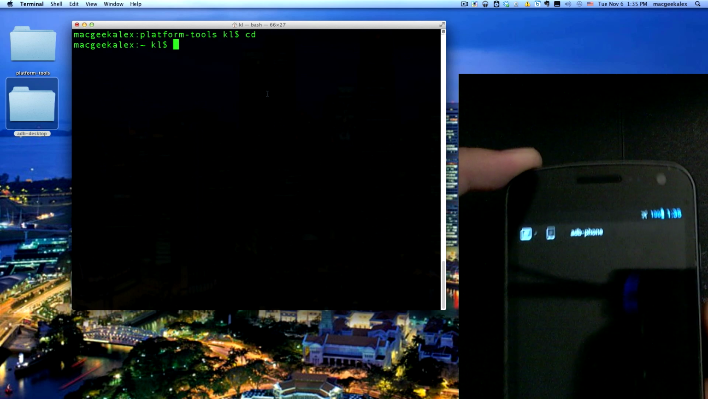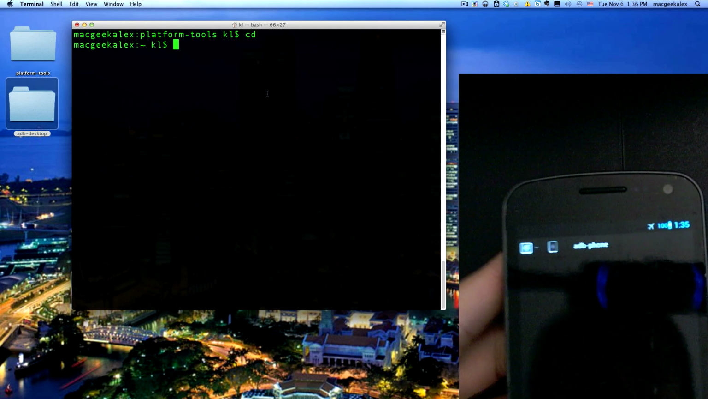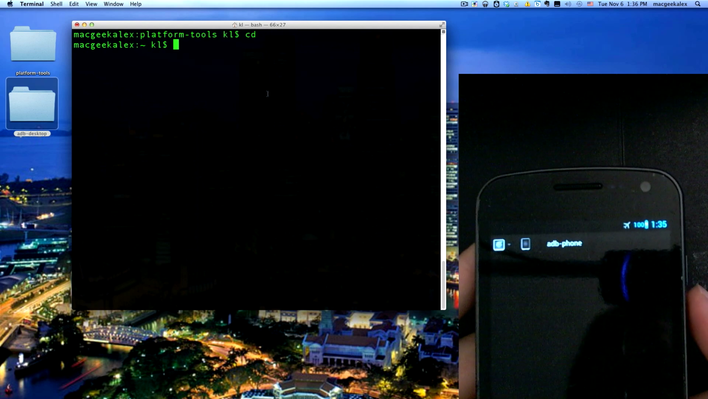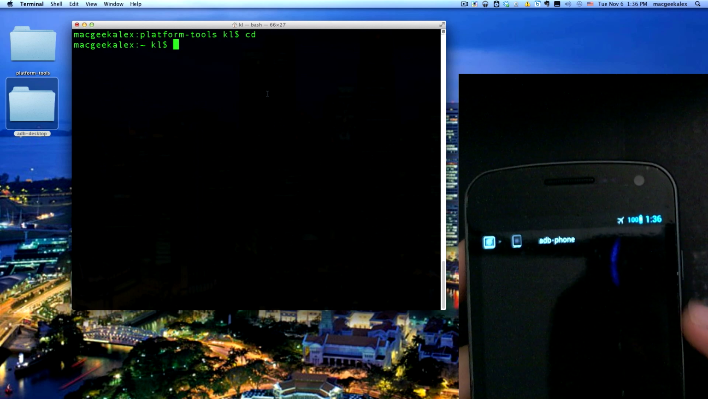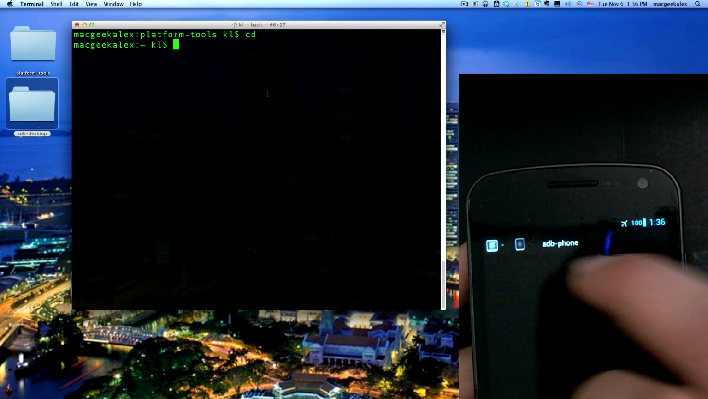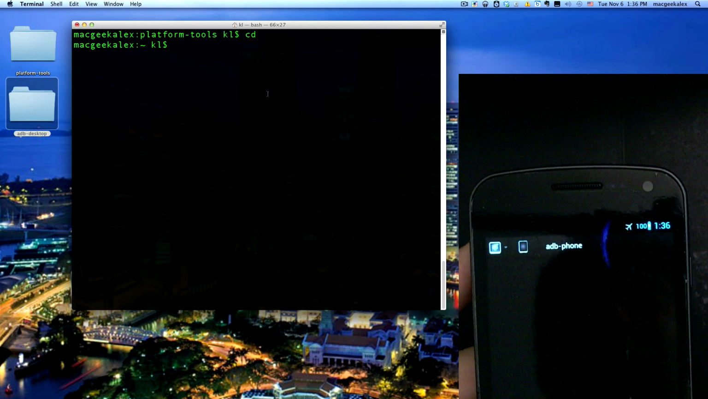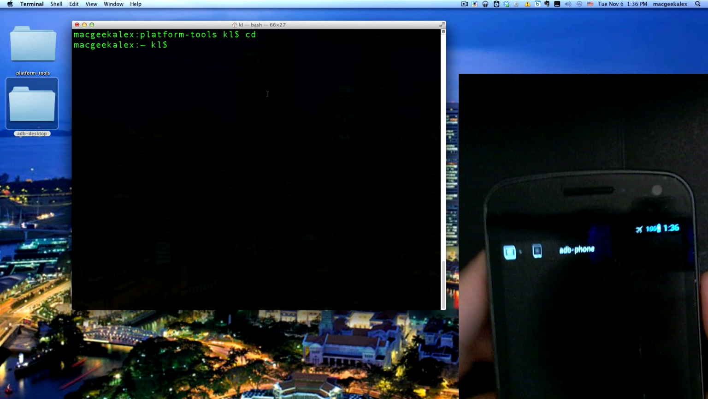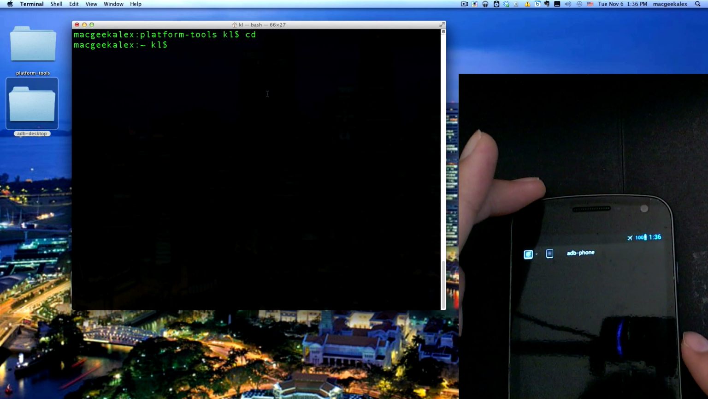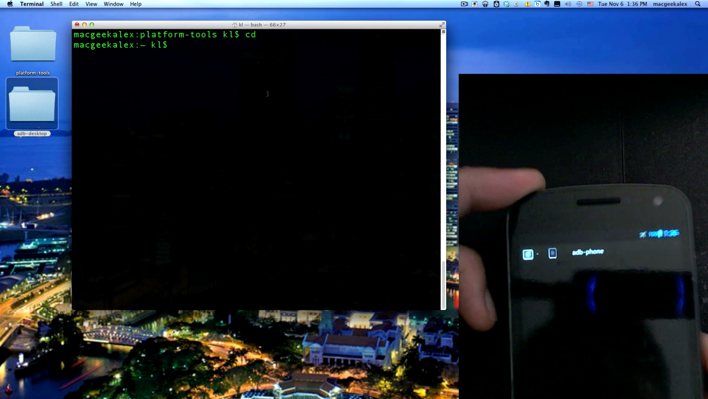So here's my phone, and this is just a file explorer that I have here. I'm using Solid Explorer. You can choose to use a different one if you prefer. Many of them are out there, most of them are free. So I'm in this folder called adb phone, which is right under my SD card directory. As you can see, the folder is currently empty.